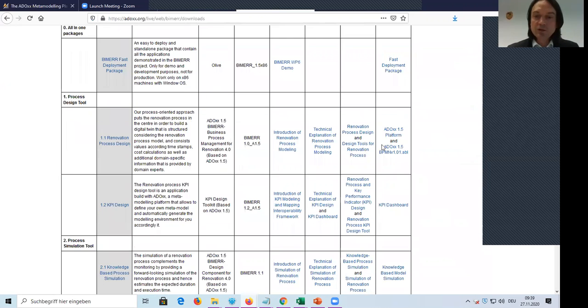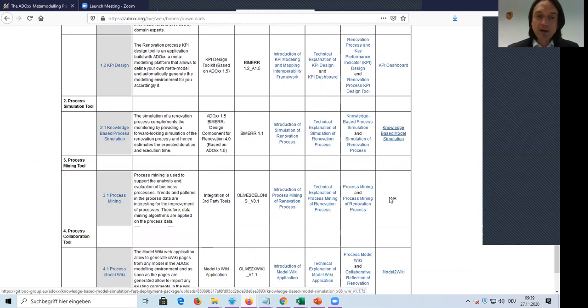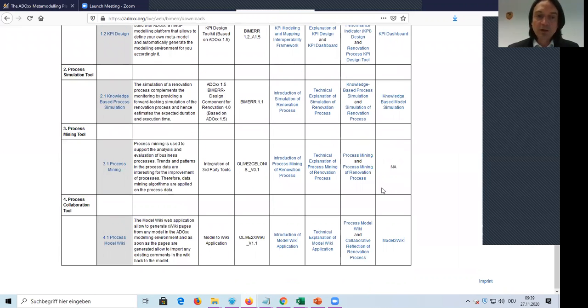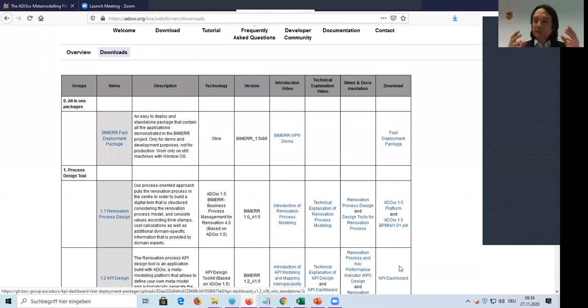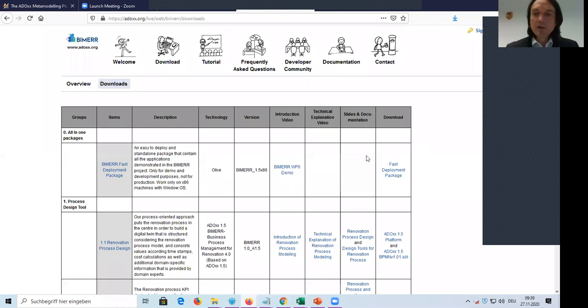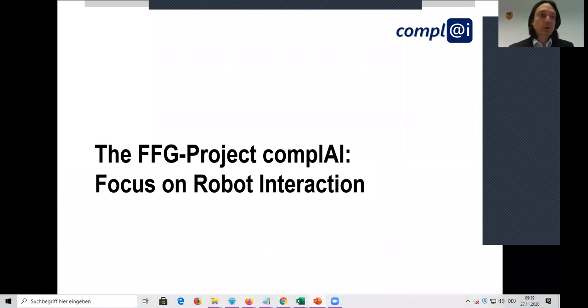And then for each individual component, you have explanatory videos and slides. So you can have a look at the design, the KPIs, the process mining, the model wiki, and the simulation. For each of the services, you have separate videos and download packages to test, or the full package, which is here. So this is how we are using this OMiLAB Innovation Corner for the organizational part.